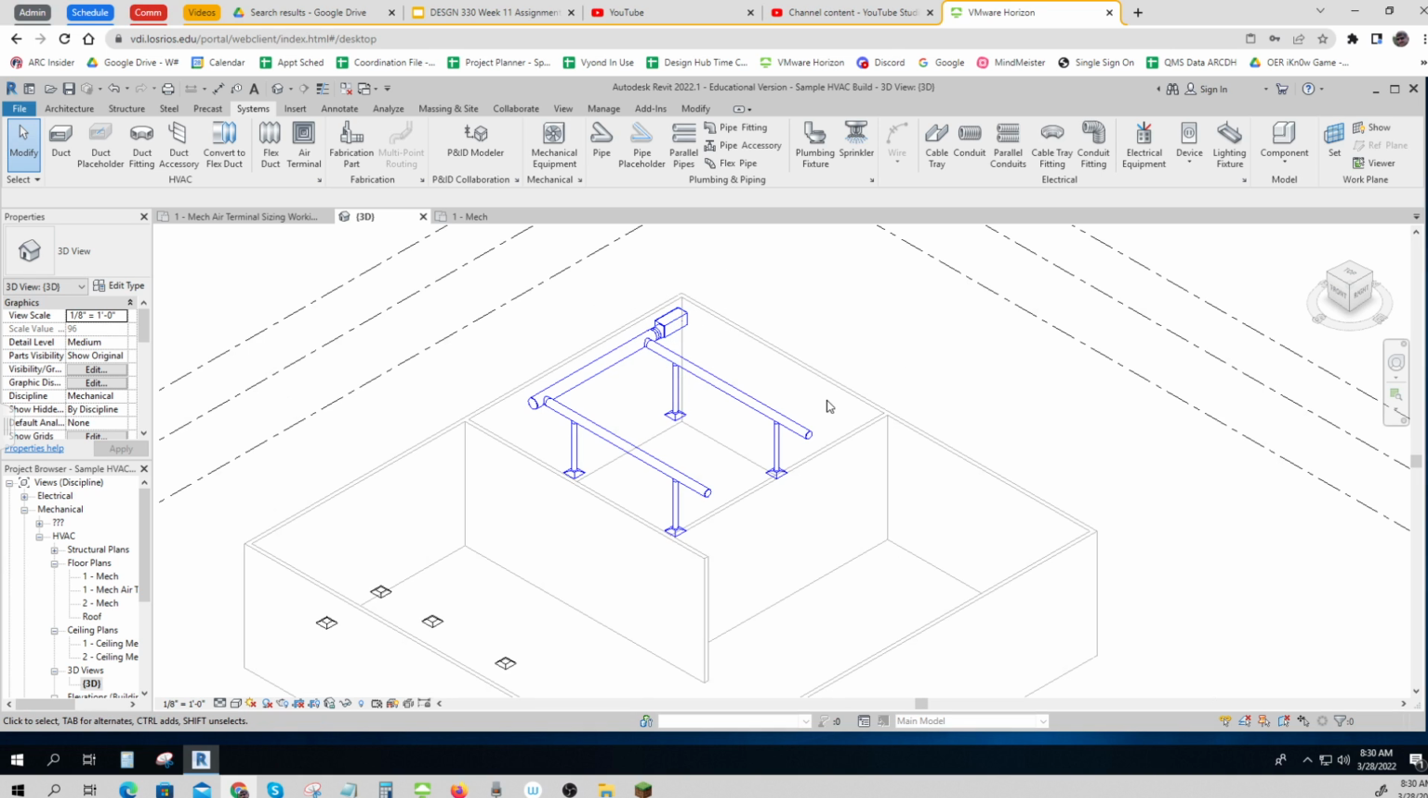Now remember, we have not put in the return air. We are not doing that in this project. In a real project, of course, it would be done. It would be needed. Absolutely. But we're going to leave that alone for now.